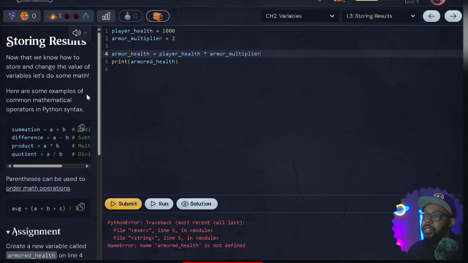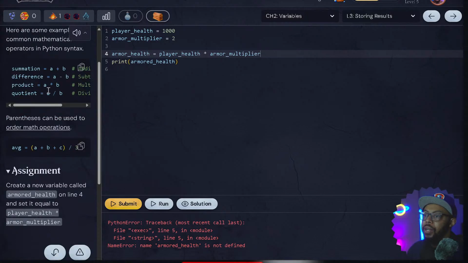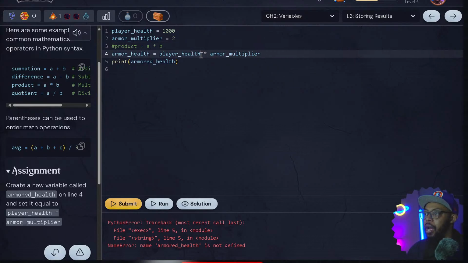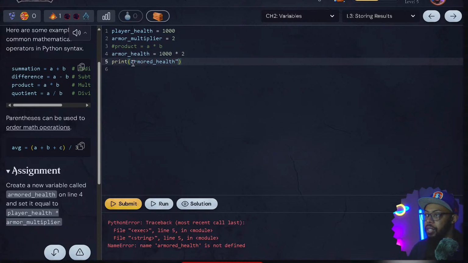So here are some examples of common math. Okay, so here's the syntax. I'm gonna copy that and put that right here so I can look at it. So product equals this times that. I was hoping that it was gonna print out the numbers, and I'm not sure why it's not. So I'm just gonna put in the numbers and make life simple. And then put this back in parentheses.